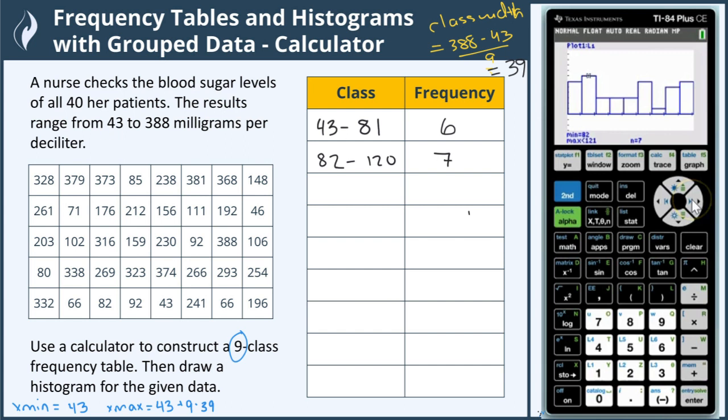So let's finish this frequency table. We have 2 classes. We're on the second class here. My first class, 1, 2, 3, 4, 5, 6, 7, 8, 9. I have 9 here. My first class, 43 to 81. My second was 82 to 120. Let's keep it going. My next one, you can see 121 to 159. Let's write that down. 121 to 159, right? 1 less than the max. And my frequency is 3.